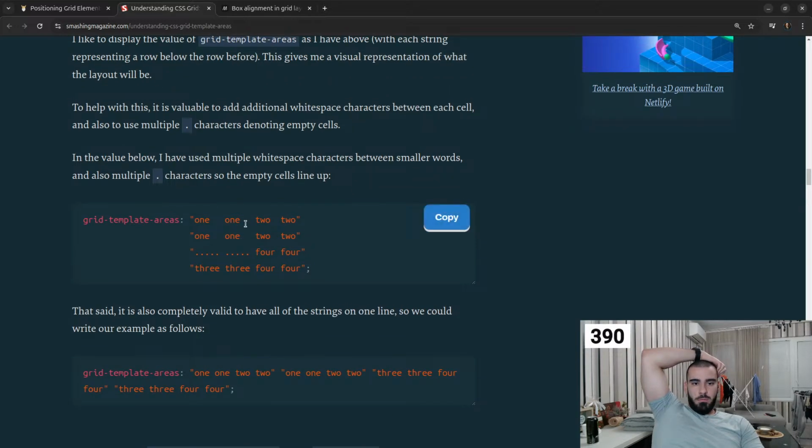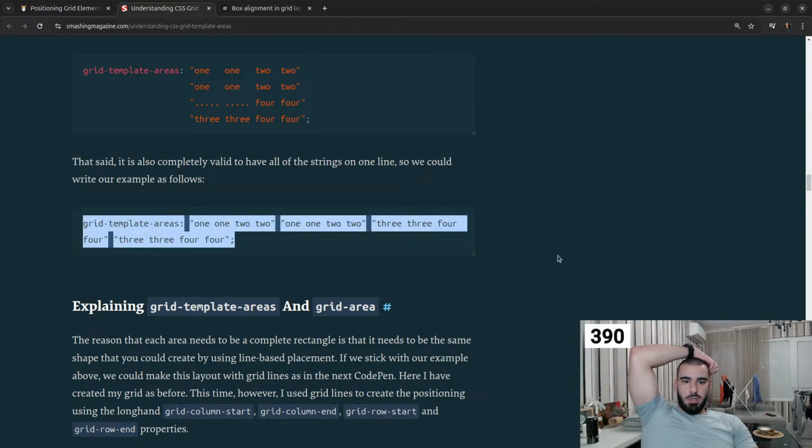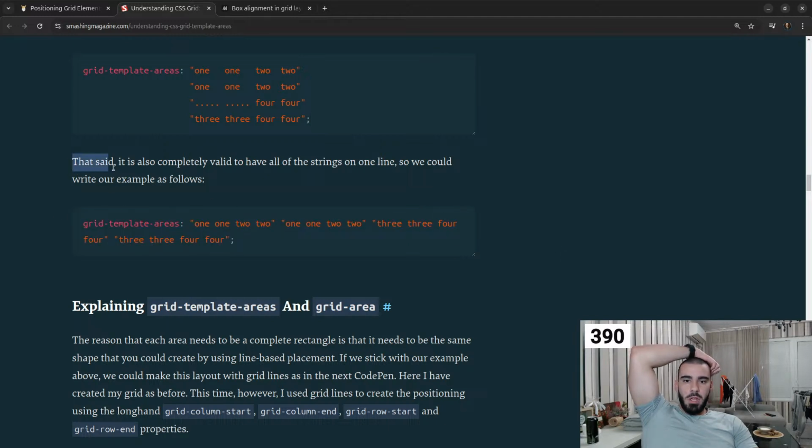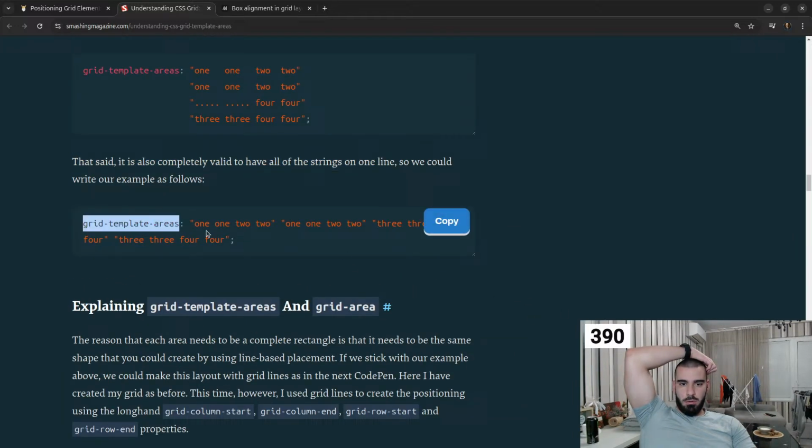So in order for it to line up better, they use multiple spaces here and here, for example, and between 3 and 4 they used one, so they make the grid visually easier to understand and read, and as you can see, it's much easier than that. That said, it's completely valid to have all of the strings on one line, so we could write our example as follows, alright? But it's just much harder to understand, and I don't know why you would do that.